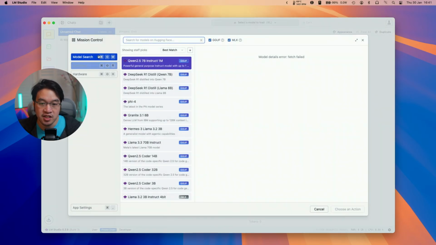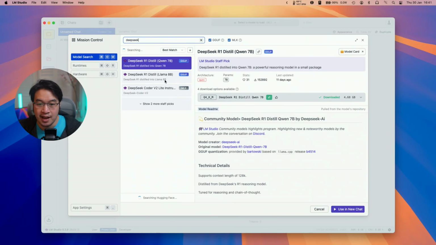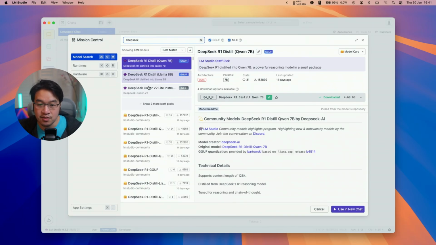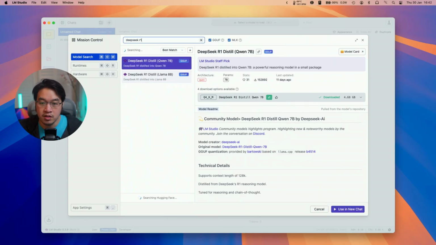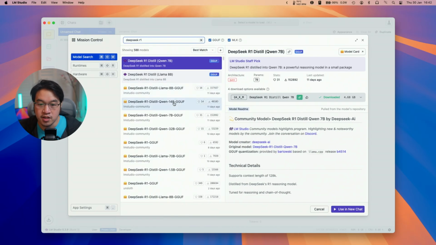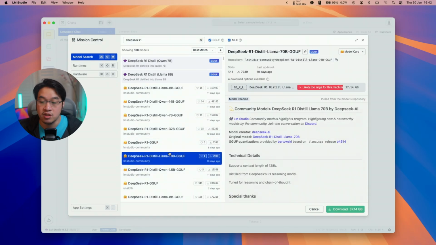And next, if you want to download another model, all you've got to do is click the Discover button here, and then you can type in your search. So if you want DeepSeek and you want the more sophisticated version, there are plenty of versions here. For example, if we type in DeepSeek R1, and then we move this to the right, you can find other more sophisticated models which are larger and consume more system resources. So a lot of people recommend this one. This one uses 37 gigabytes, which is the 70 billion parameters.